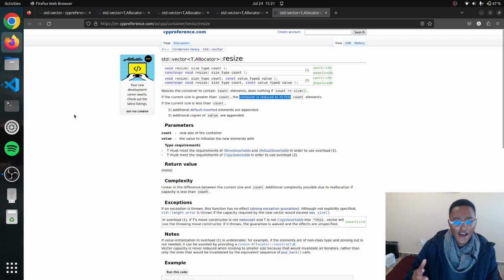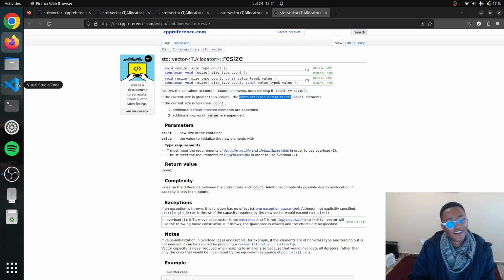Okay, so if I have an array or a vector that has 10 elements, and then I call resize, and I resize maybe to 8 elements, it won't resize to 8 elements, it will stick to 10 elements. Or if I have a vector that has 10 elements, but the capacity is equal to, does that change the capacity or what? Resizes the container to contain the count elements. Does nothing if count equals size. But what does it change exactly?